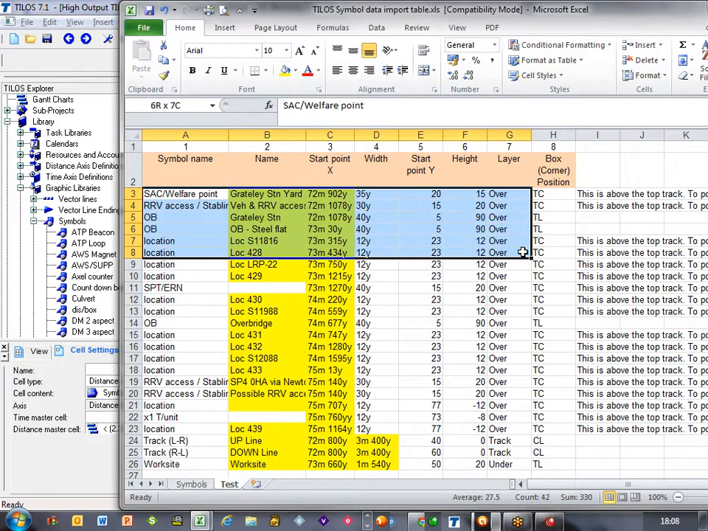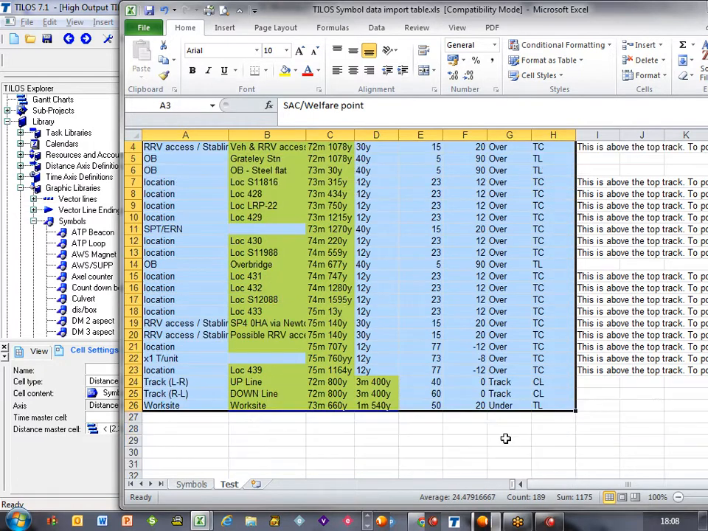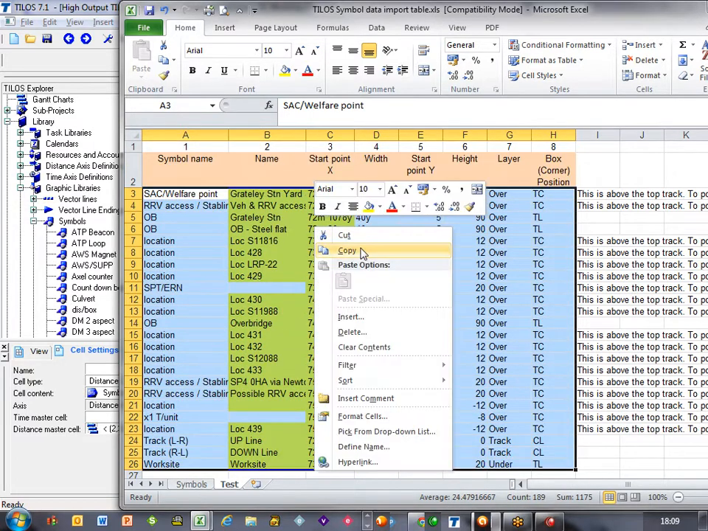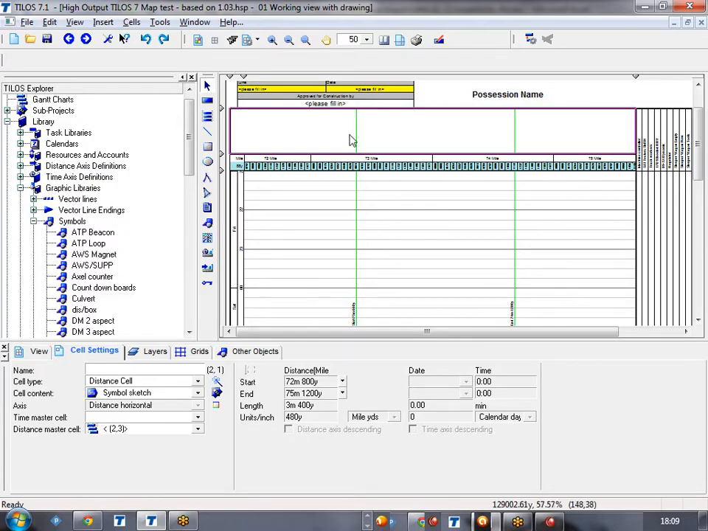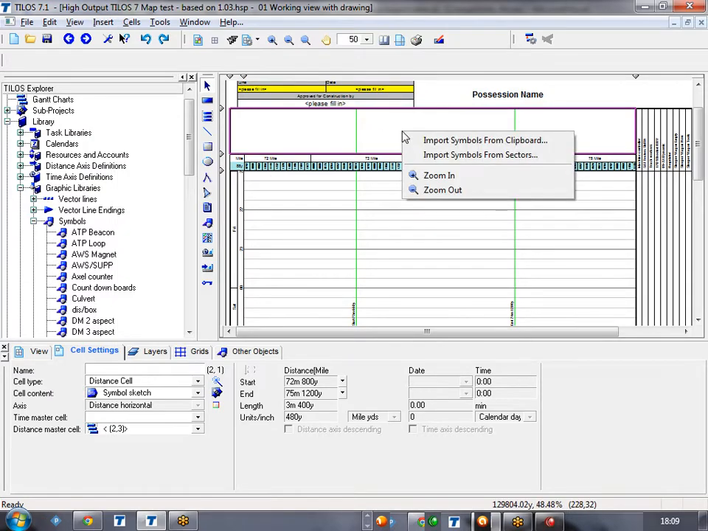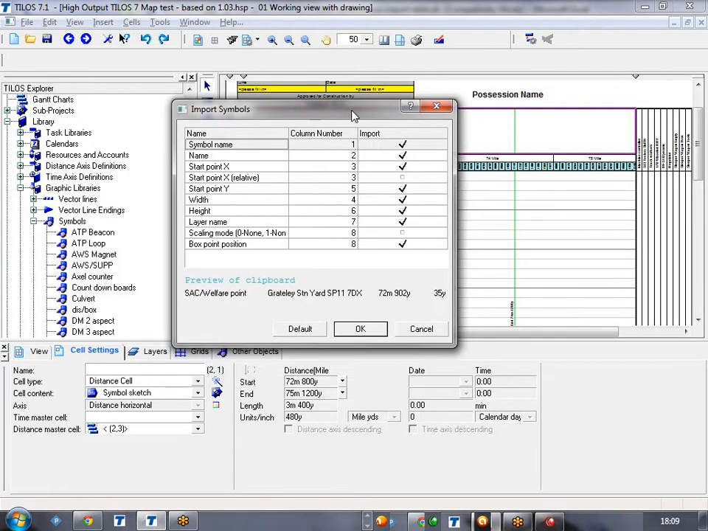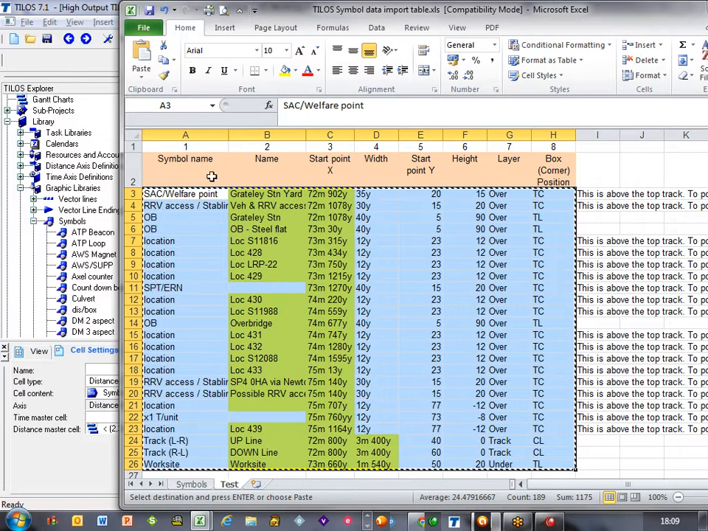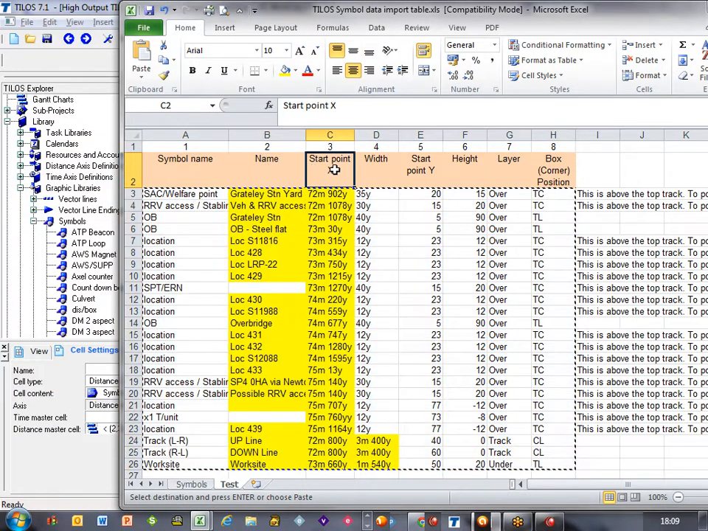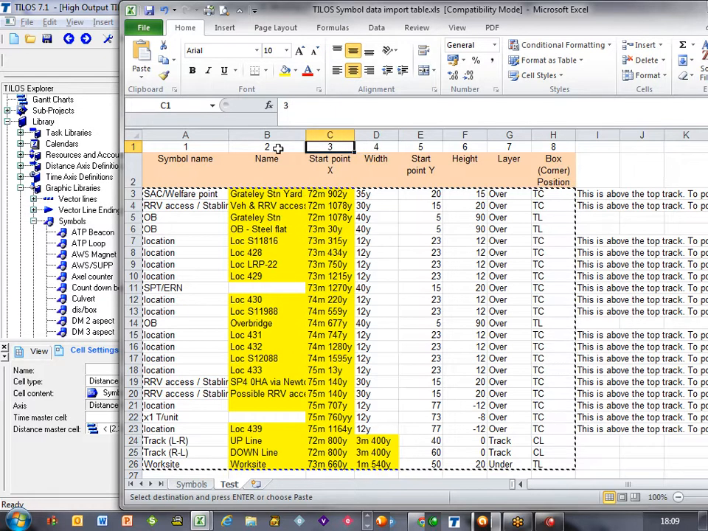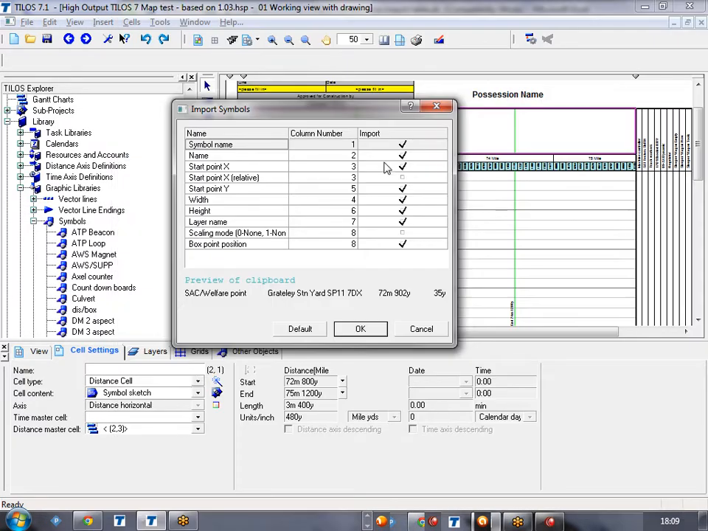Once we've made this list, we copy the whole area to the clipboard, and then we go back to TILOS, and in this section here we right mouse click and say that we want to import the symbols from the clipboard. We need to make sure that the rules in this dialog are right, so in column 1 we're going to import the symbol name. Make sure the first time you do it that the symbol name, the start point, and the width are in the right column reference. Just double check that the first time you do it. The second time, it will have remembered that.